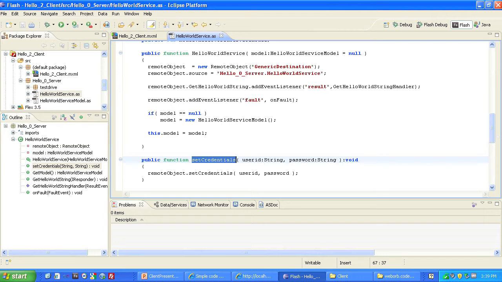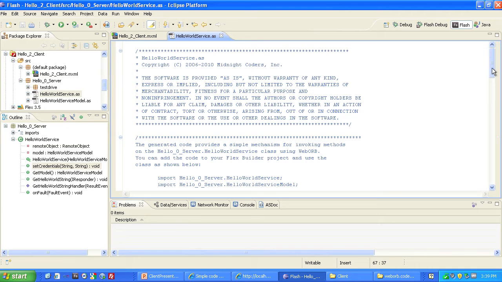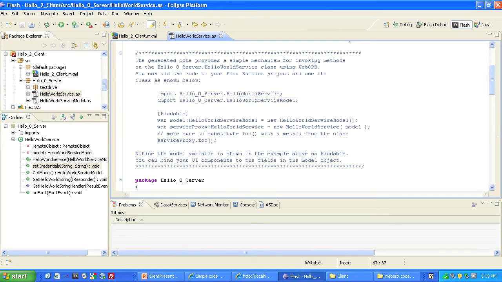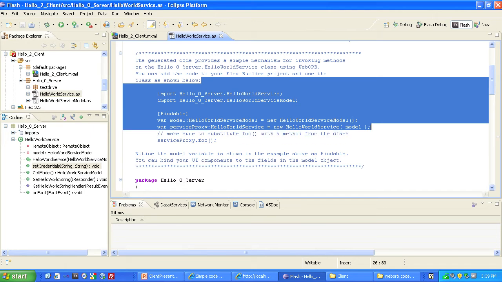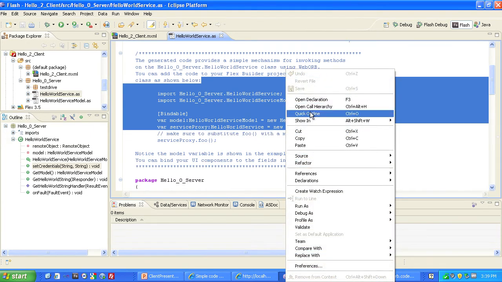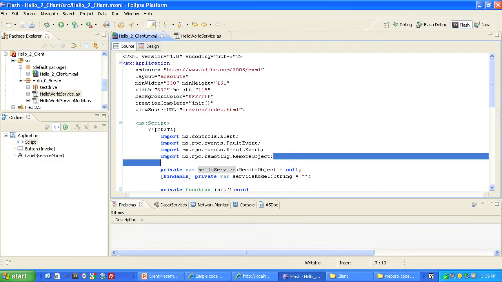Now let's refactor the Hello2 client code to use the generated HelloWorldService client-side class. To do that, let's go back to HelloWorldService, the generated client-side class, and copy out this useful comment, and paste it into our client-side application.